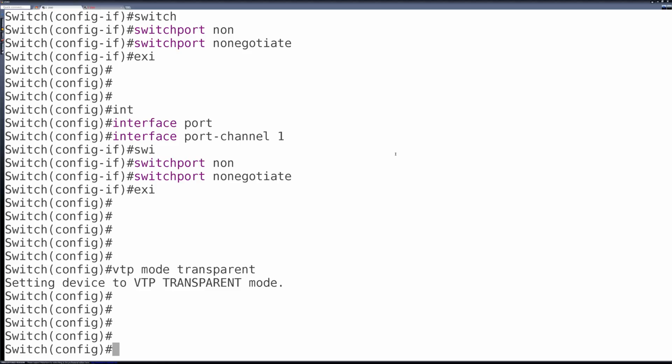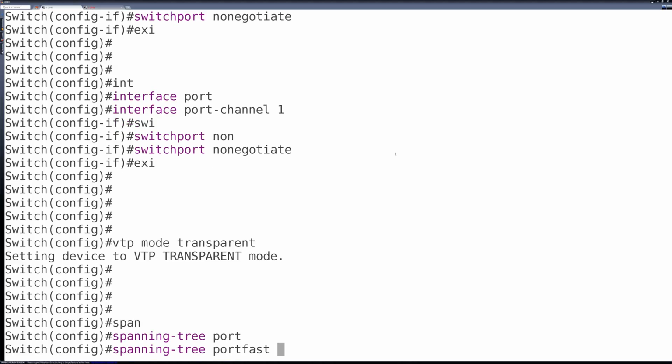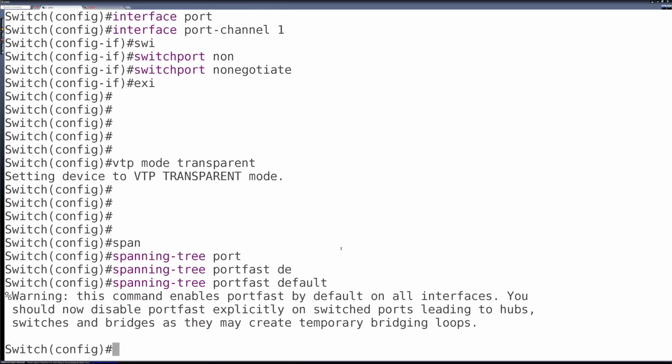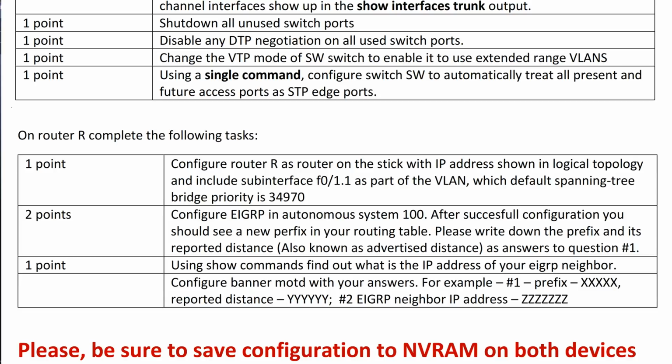Again, it is just one simple command, and it is spanning-tree portfast default, which is basically configuring edge ports or portfast ports. So all access ports will be portfast ports by default from now on. And finally, I got to configure my router.